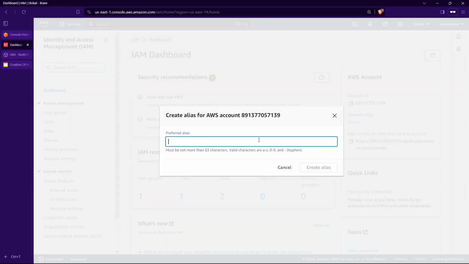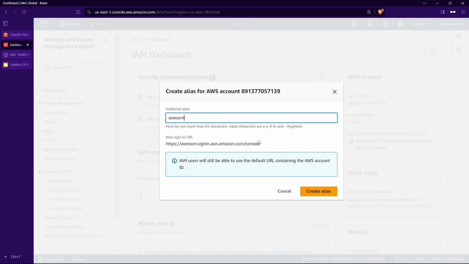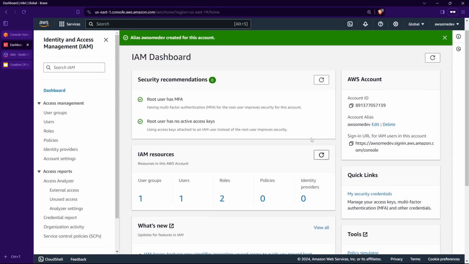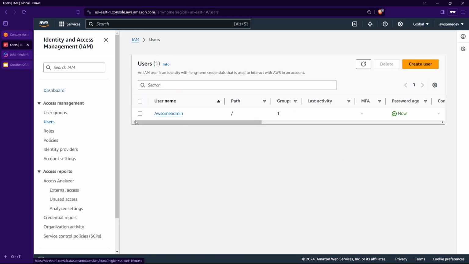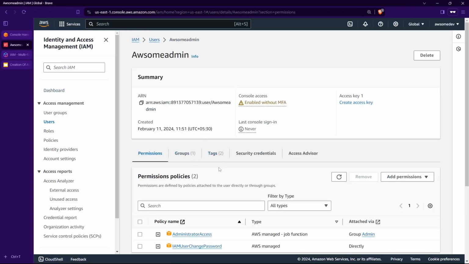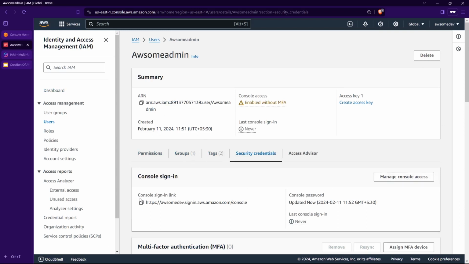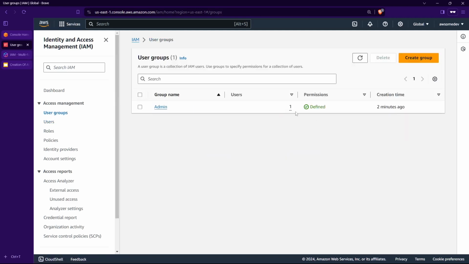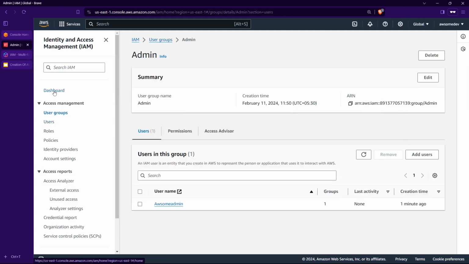I'll create an alias. A preferred alias you can give of your choice. Then if you just check on the users, just refresh it, security credential, and you can just see the console signing link has been changed from the account to your specific one. So you can just use this account ID as this account name. In this way we can also change the aliases of our account.